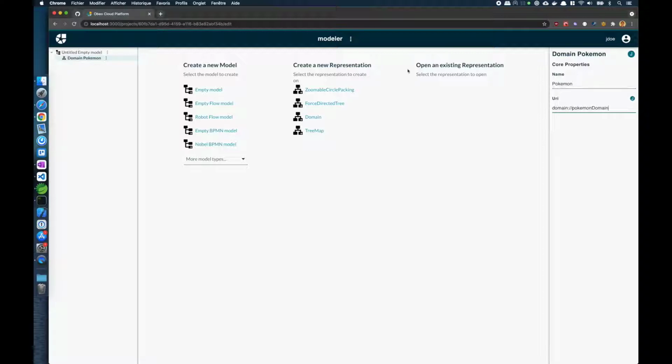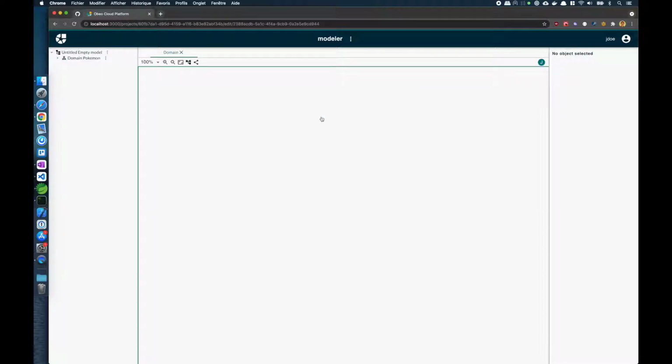Now, with the Explorer on the left and the properties on the right, I can create everything inside of my project, but it's not as efficient as using a proper representation. So let's switch to the domain diagram. My domain diagram is currently blank, so I'll start creating a couple of entities.